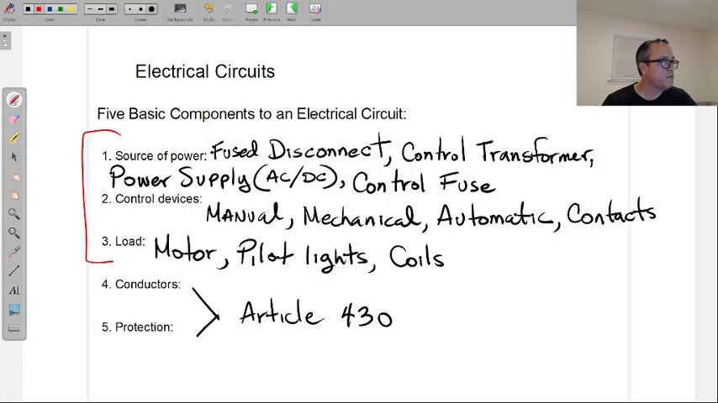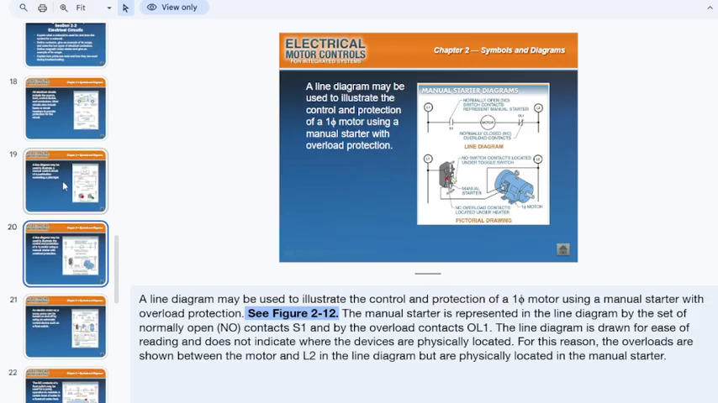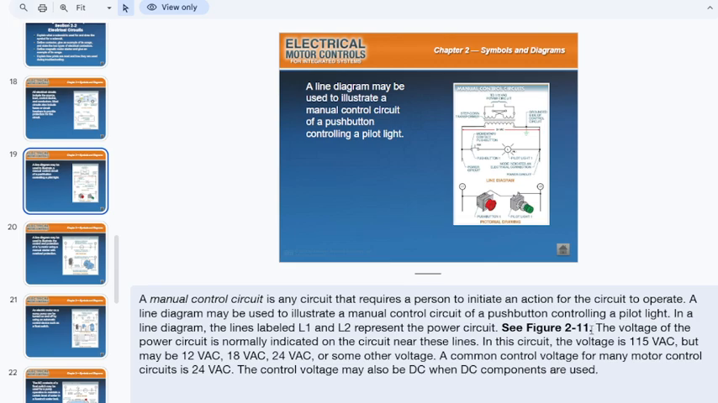By the way, we're going to skip over it, but if you look at the next image, figure 2-12, they are going into, sorry, did I skip it? Yeah, I skipped it. Sorry about that. 2-11. They are mentioning manual control device. All right.